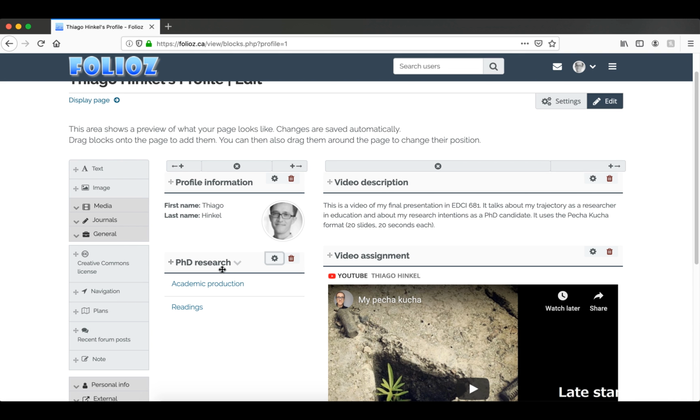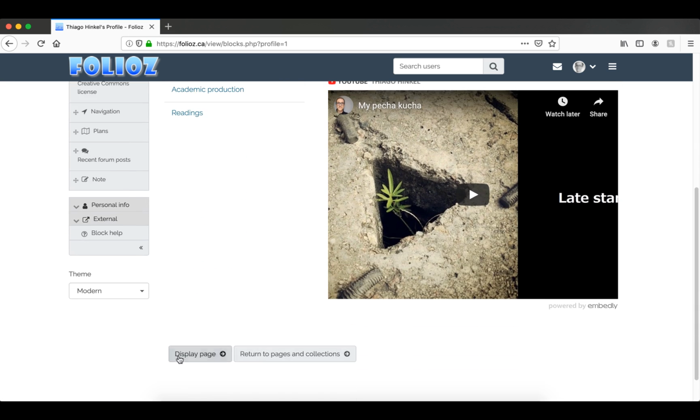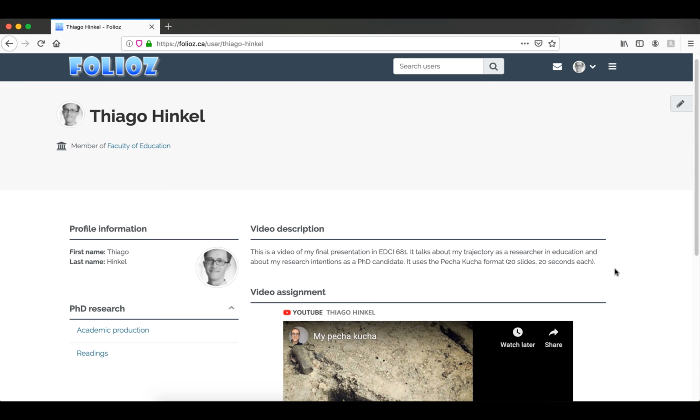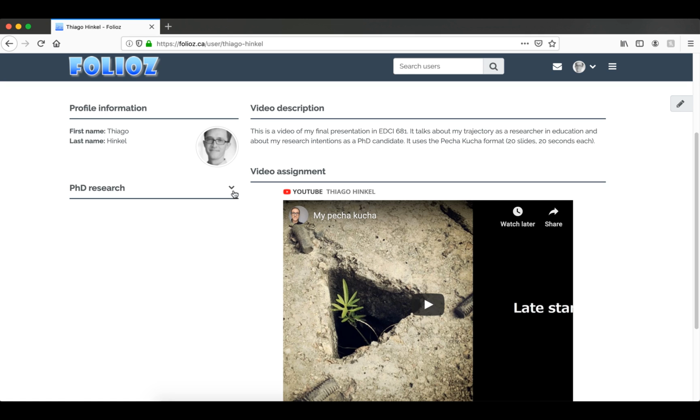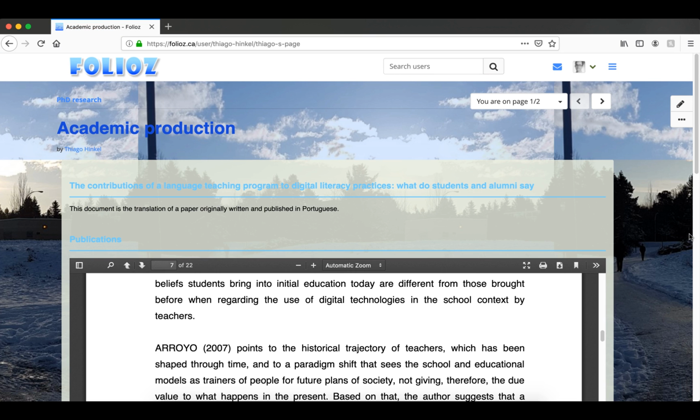So, this is the collection that I have selected, and here are the pages that are inside this collection. If I click Display Page, this is how it is going to show. Since I chose option Retractable, I can manually do this. By clicking on a page, I can visit it.